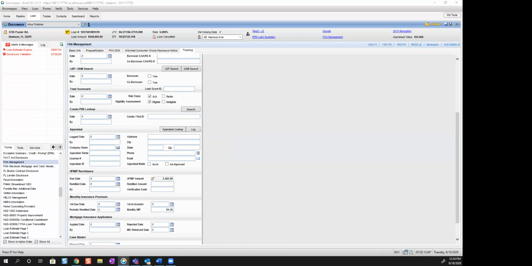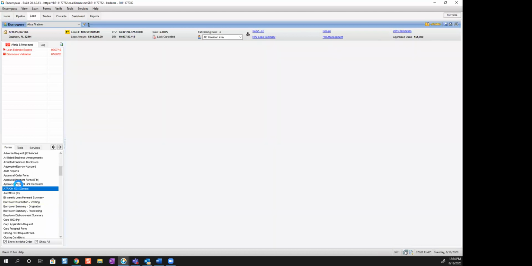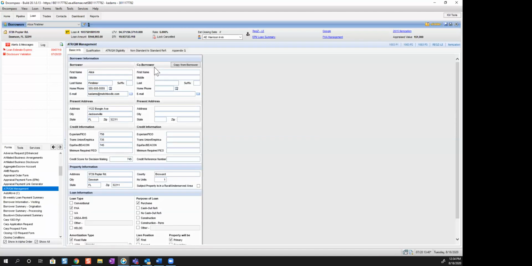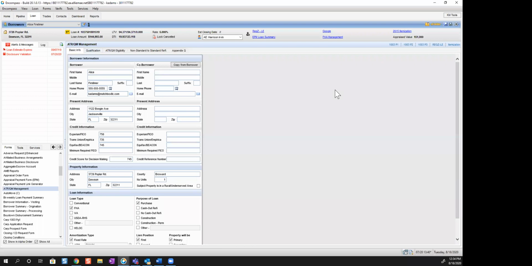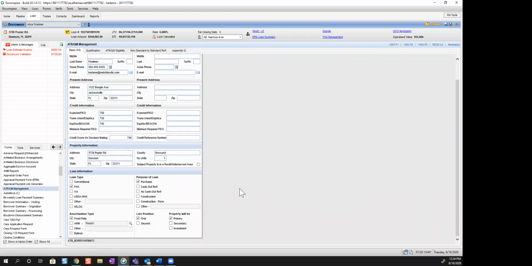The very last thing I want to go through with you on ATR-QM has to do with exempt transactions. There are transactions that are exempt from ATR-QM. I've put some new rules in that will drive some of this functionality, but I can't drive all of it through the system. The first is investment properties. An investment property could be ATR-QM, but they're exempt from reporting, so they don't have to be documented.